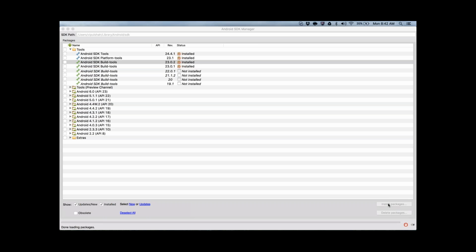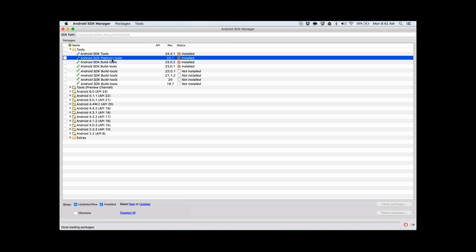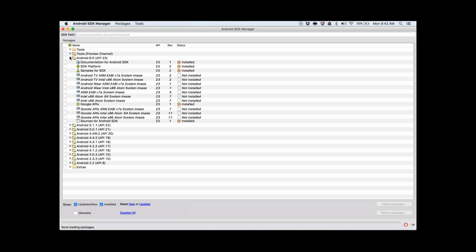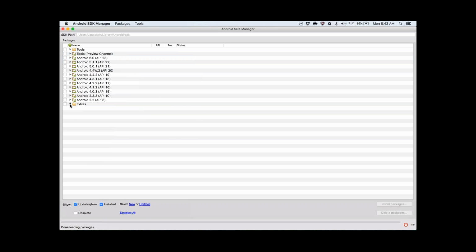Okay, so this is from the tools folder. What we have done is, from the tools folder, we have basically installed the packages. Then in Android 6.0, we have selected these appropriate options and installed them. And finally, I will go into the extras folder.